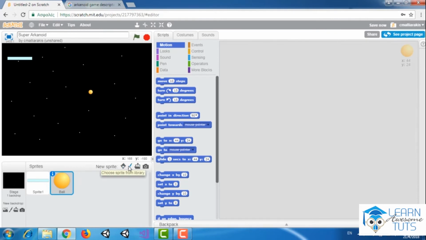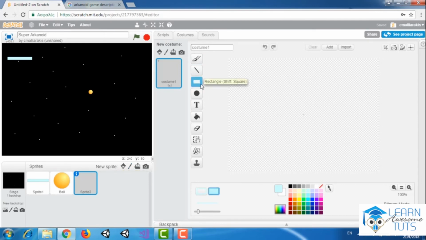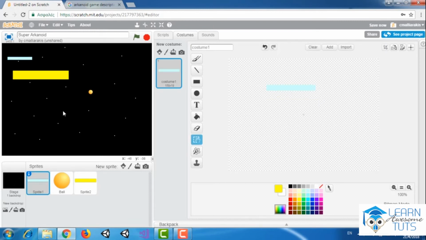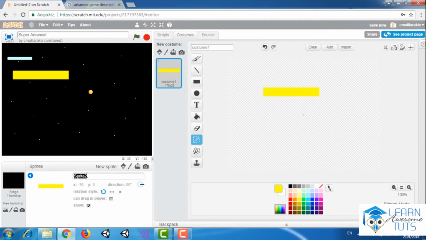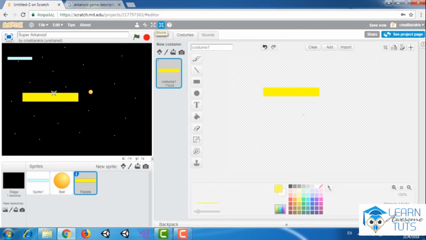I will create my paddle. I will paint a new sprite. I will choose rectangle, filled rectangle. I will choose something like this. Okay. I added sprite 2. If you would like to change the name of your sprite, you will see that in the left upper corner you have an eye, and if you click it, you can change the name of your sprite. So I will name it paddle, and here it is. I will shrink it again, so that it will be much smaller.